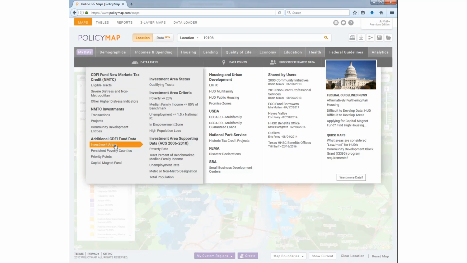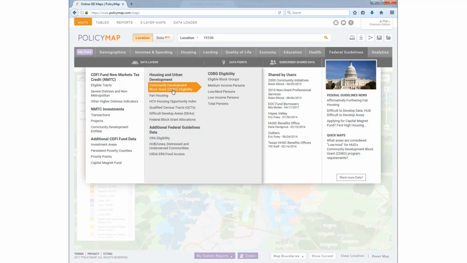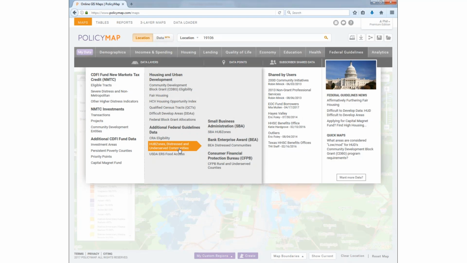Continuing with CDFI, there are the investment areas that are available. Again, all of the supporting criteria for that program. But other federal programs from HUD, which includes RECAP data, qualified census tracts, CRA, and then HUB zones and SBA.